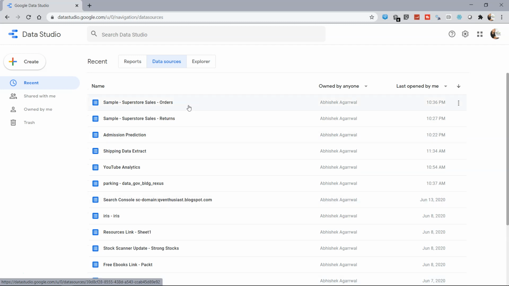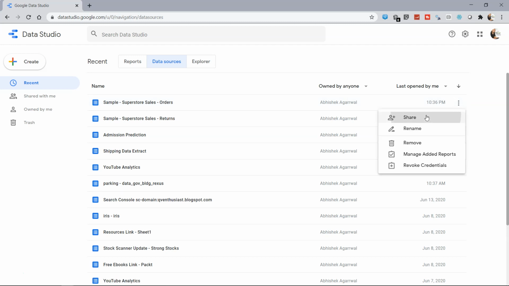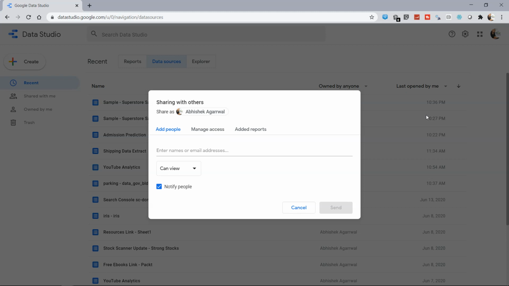Now, if I want to share this sample superstore, I basically need to come over here and choose the option share. And as you can see, it has multiple options. So the first option is adding people, and you can enter their name and email address over here and specify whether they can only view or edit, right?